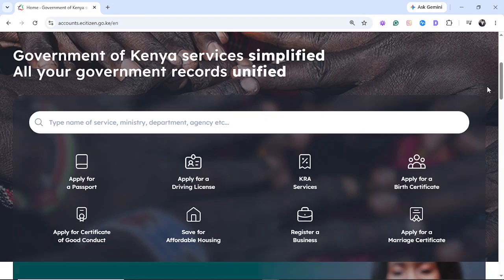In today's tutorial, I'll show you how to register a business in Kenya using the eCitizen portal. Whether you are starting a small business, a sole proprietor, or preparing to register a company, this guide will walk you through the entire process from start to finish.